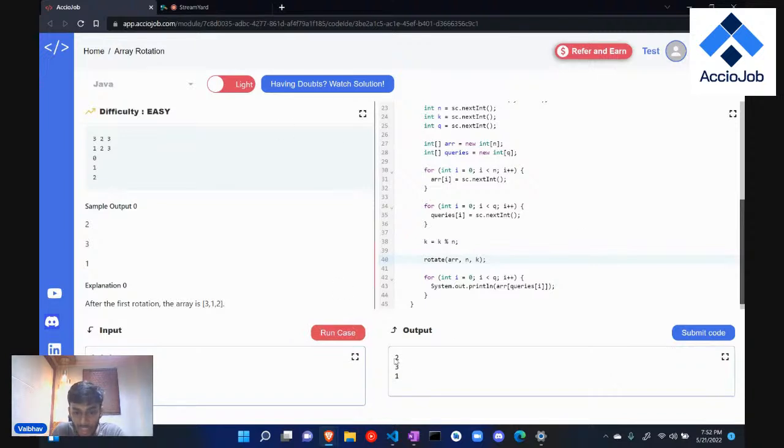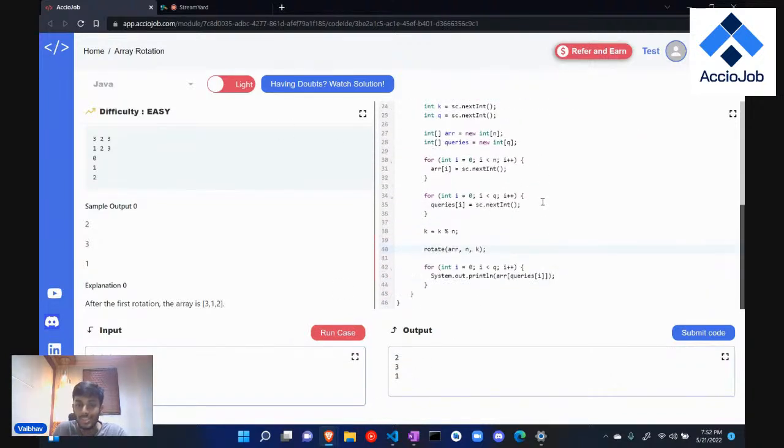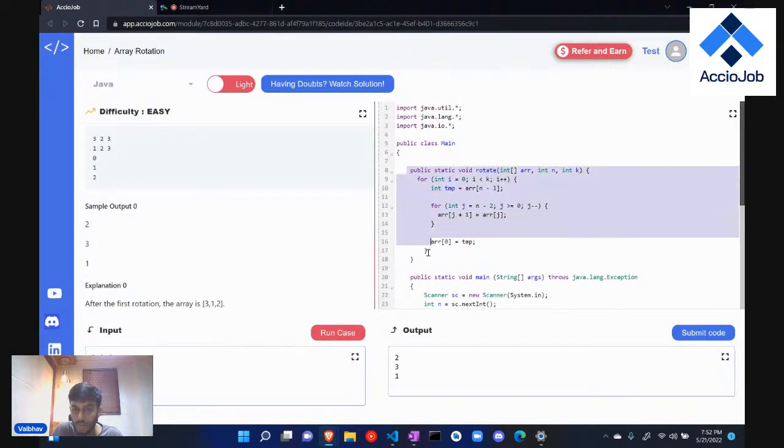Yeah, so it gave me the same output. But now the thing is that my main function has reduced in size, and I have a separate rotate function that I can use anywhere else in my code base as well. I hope this is clear, guys. Is this clear, everyone? Please indicate in the chat if it is.